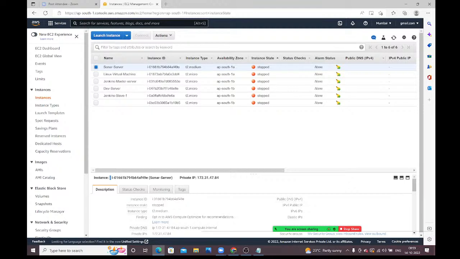Some people will get thousands of rupees in bills also. But they will just send a mail, and they will make it zero. No worry about that billing. Don't worry about that billing. But from your end, what you need to do, once your job is completed, please stop the instances. Don't keep them in running condition.